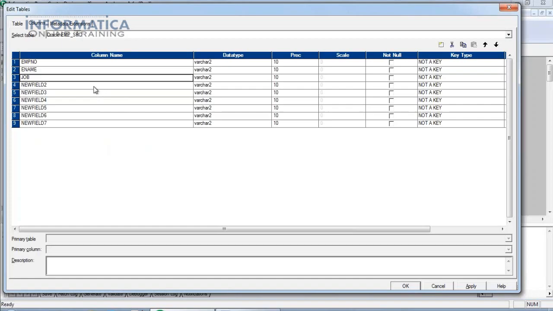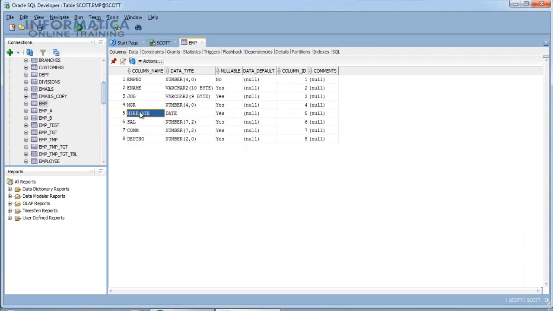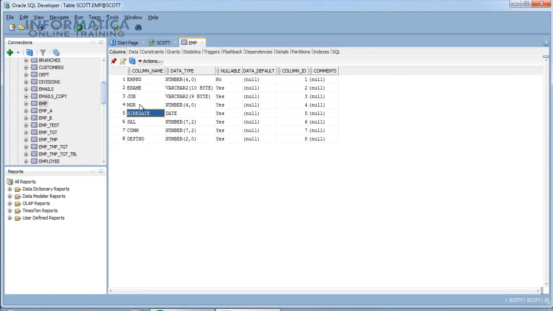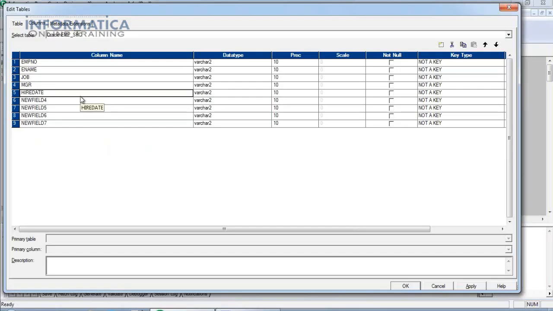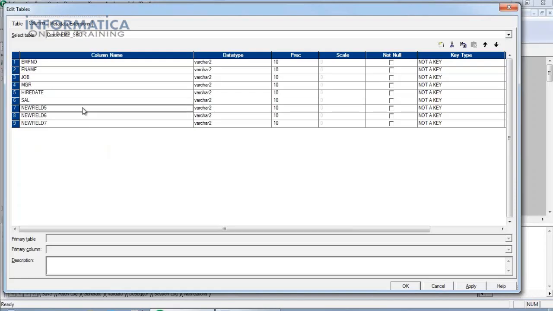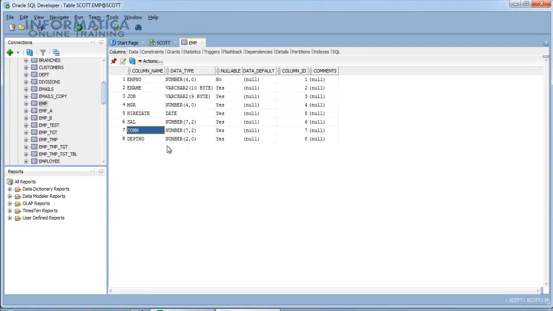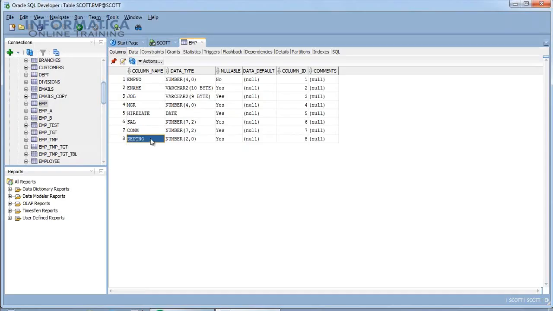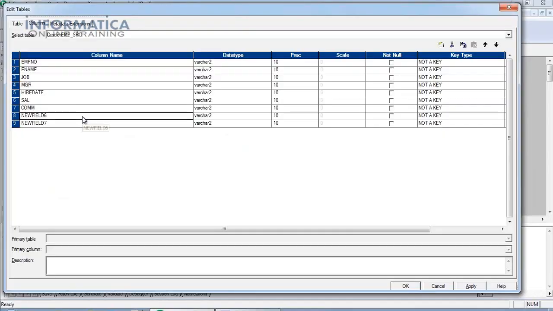manager, and hire date, and salary, and commission, see, Control V, and the department number, okay.